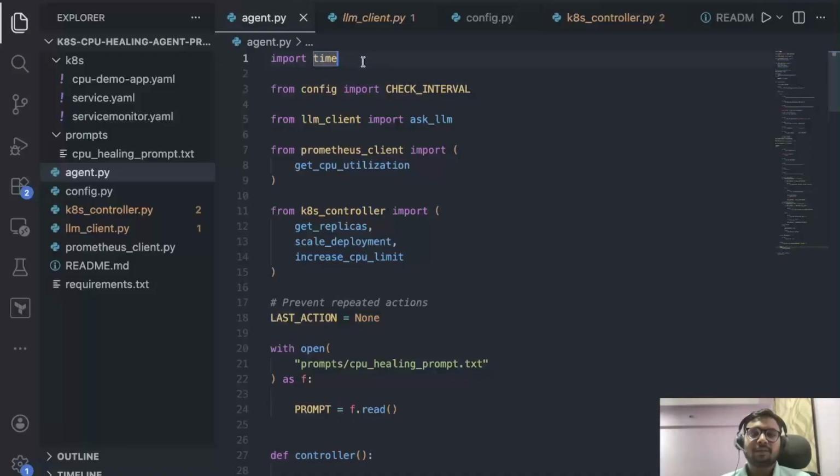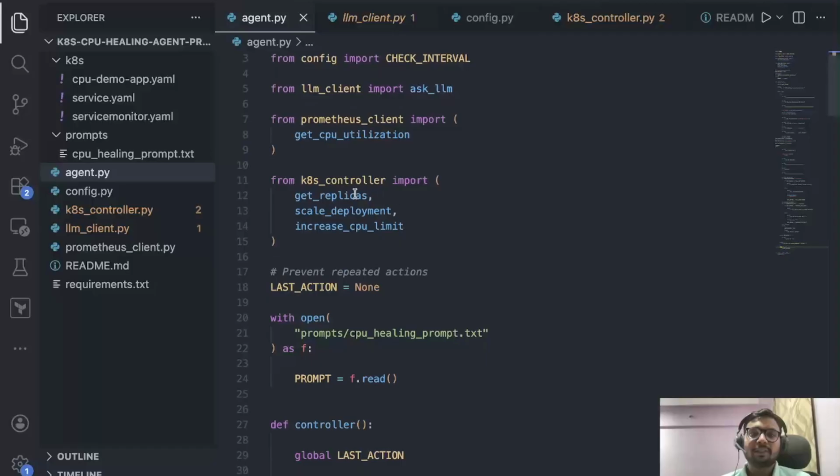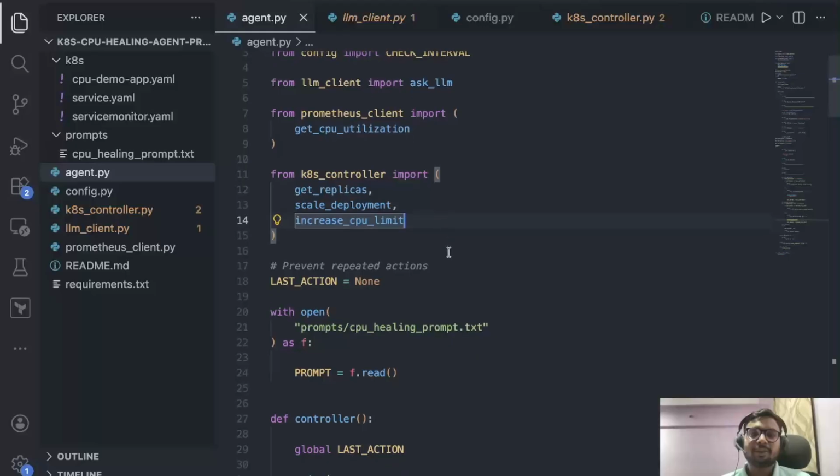Now let's check our code. Here, this is our agent, and here we are importing configuration, then the LLM client and Prometheus client, and also we are calling the K8s controller. Here you can see get replica, scale deployment, and increase CPU limit.